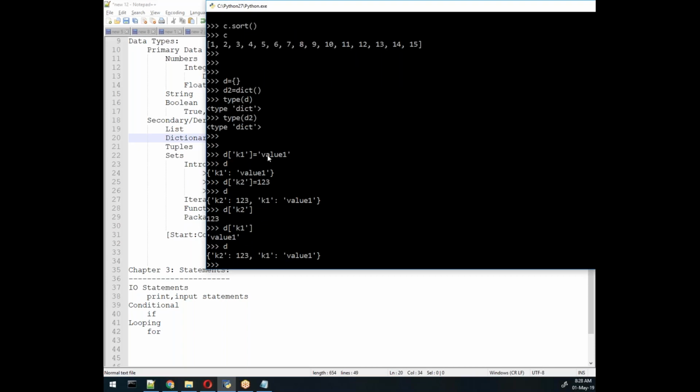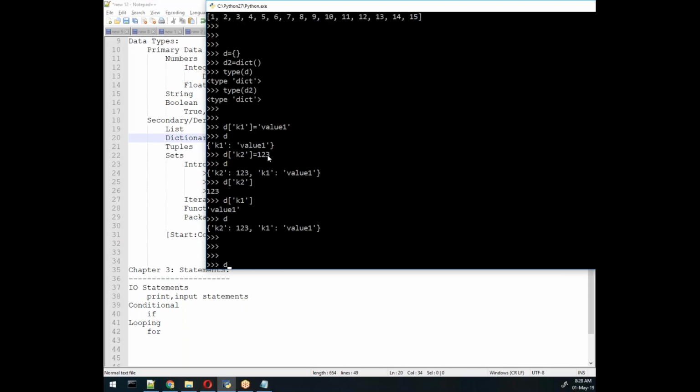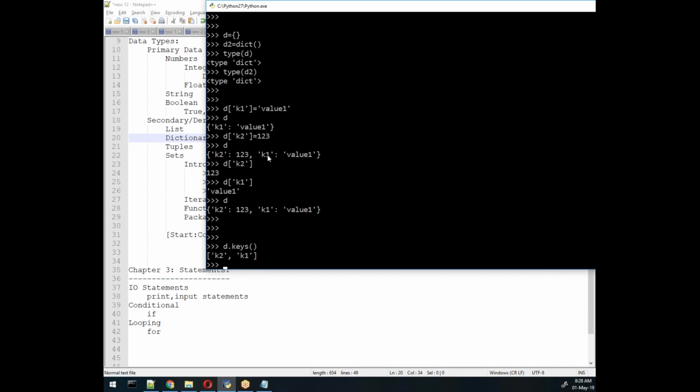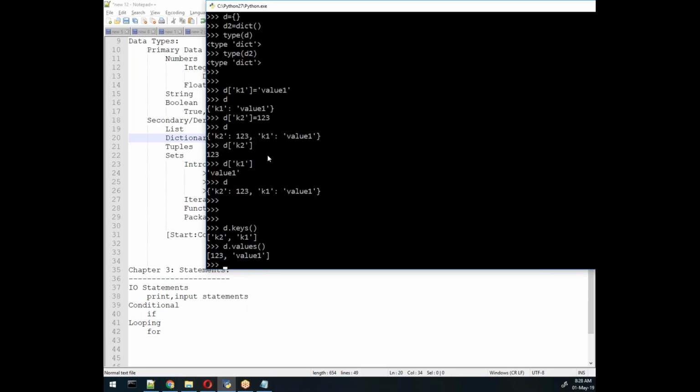Now what if I want to get all the keys? If I don't know the keys, I can get them with the help of the keys method. D dot keys will return all keys. So these are the keys I have in this dictionary. Now if I want values, same thing, with values I'll get all values. So this is the main thing we need to remember.